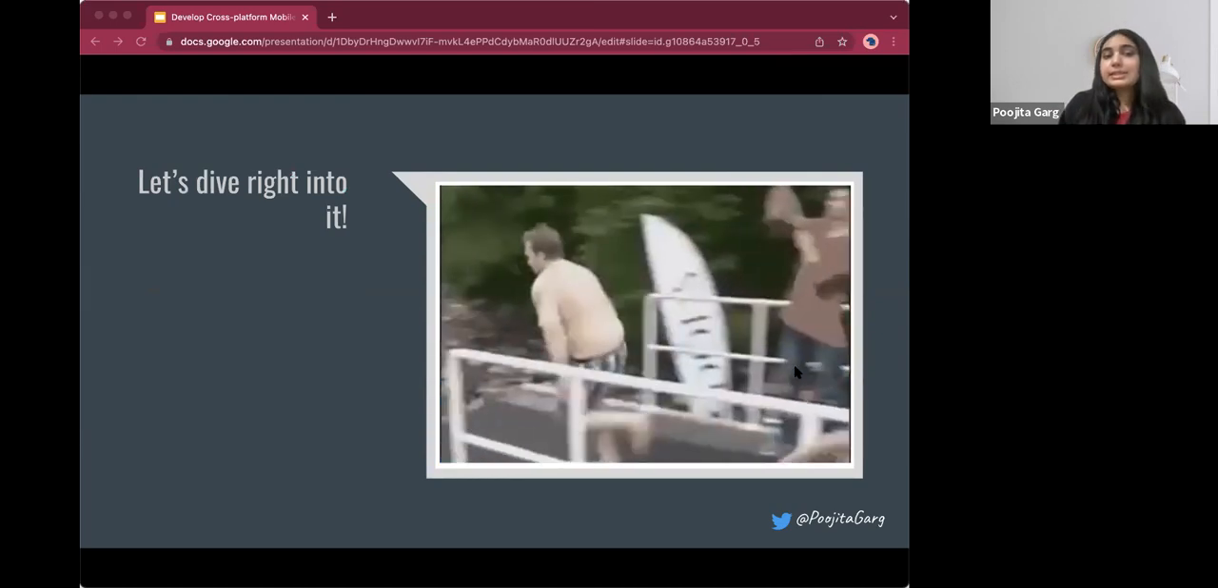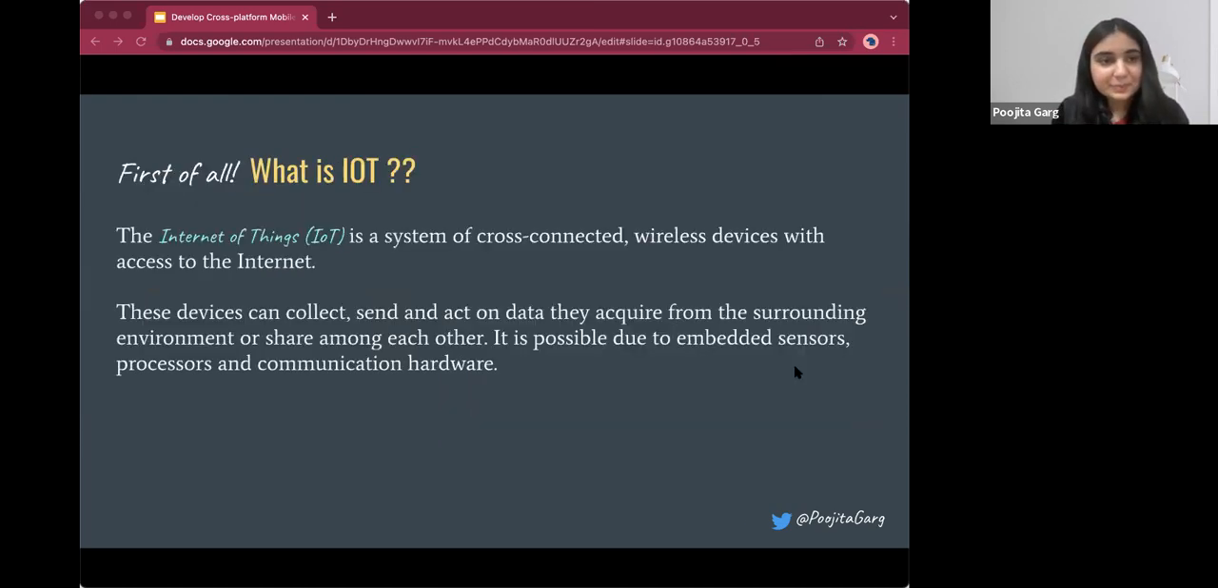So hope that's clear. So let's dive right into it. So first of all, what is IoT?